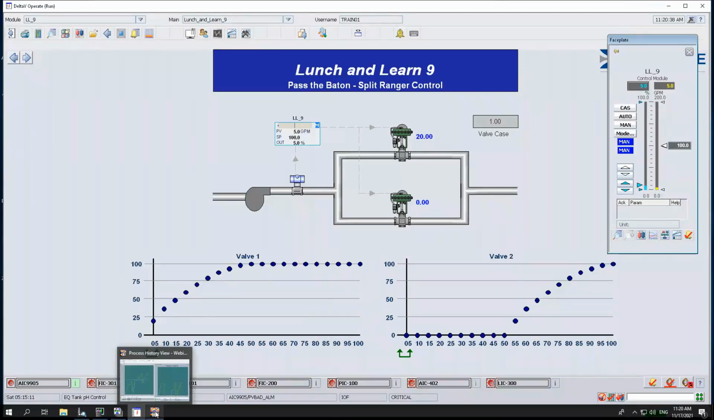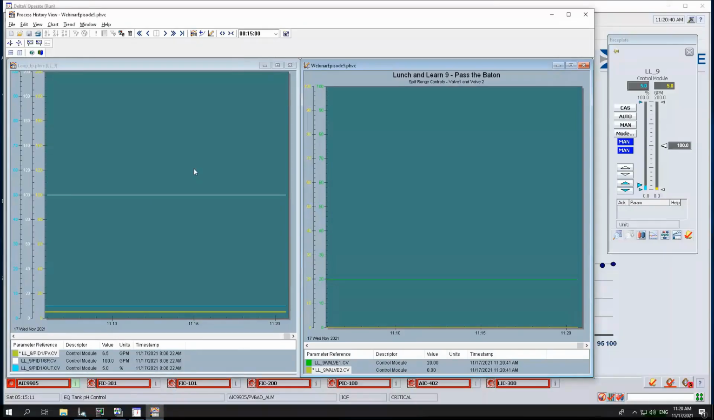So let me bring up the trend here. Now we've got a lot of things going on. On the left-hand side, you've got the flow signal, the yellow line, and the blue line is the output of the PID. On the right-hand side, I have a green line, which is the valve position of the small valve, valve number 1, and the yellow line is the valve position of valve 2.